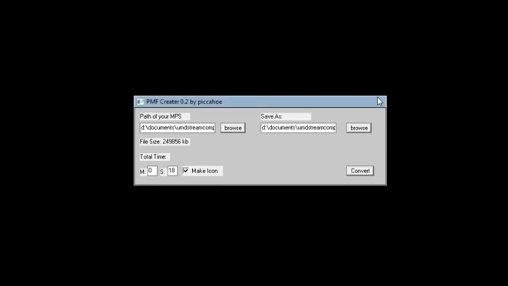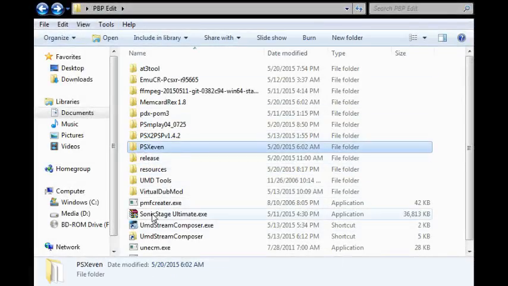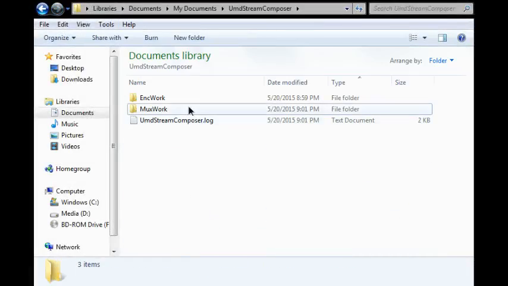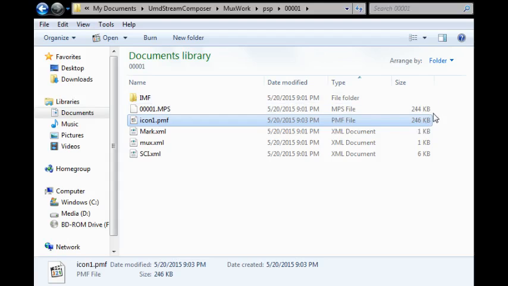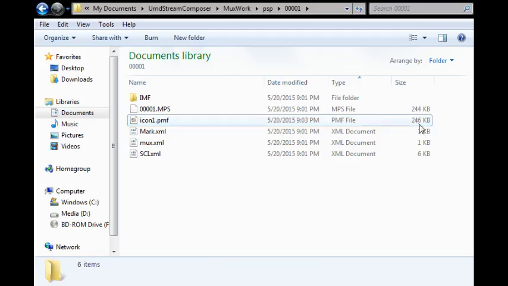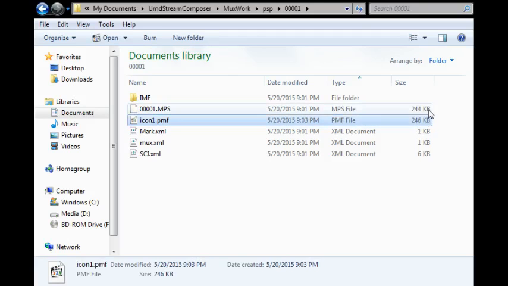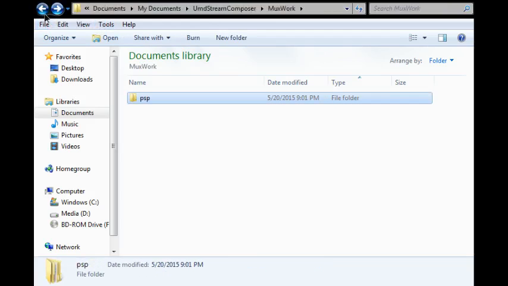And then you don't need this anymore, so we can go back to here. And so we go into our UMD Stream Composer, go to Muxwork, that stuff, and this is where I saved it, so it's right here. When you convert it from MPS to PMF, there is 2 kilobytes difference. It seems to stay at 2 kilobytes all the time, so yeah, keep in mind about those 2 kilobytes. And then just copy that over to wherever your working stuff is.